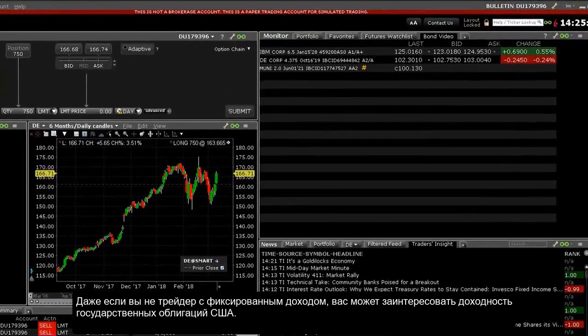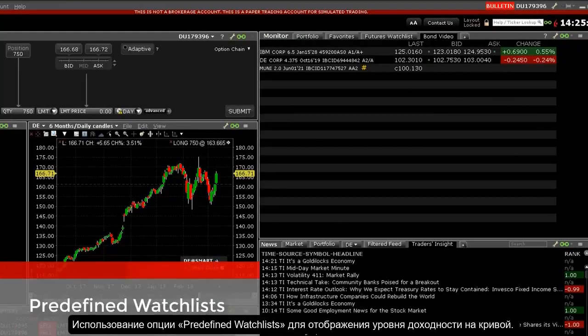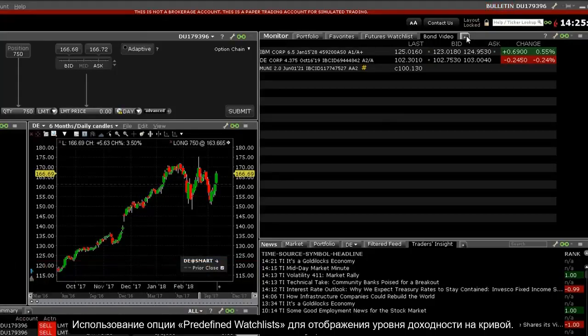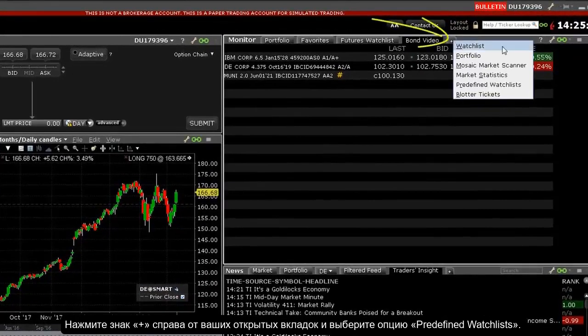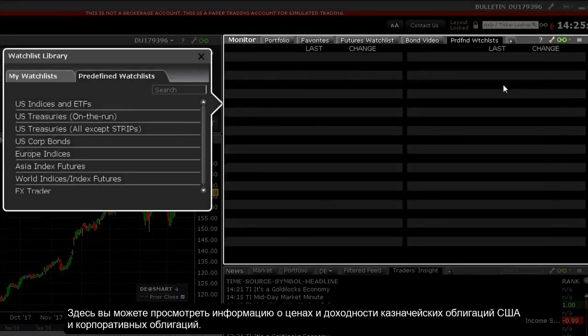Even if you are not a fixed income trader, you may be keen to know yields along the US government bond curve. From your monitor window, use the predefined watch lists to display the mark yield across the curve. Click on the plus sign to the right of your open tabs and select Predefined Watch Lists. Here you can view price and yield data for US Treasuries and corporate bonds.